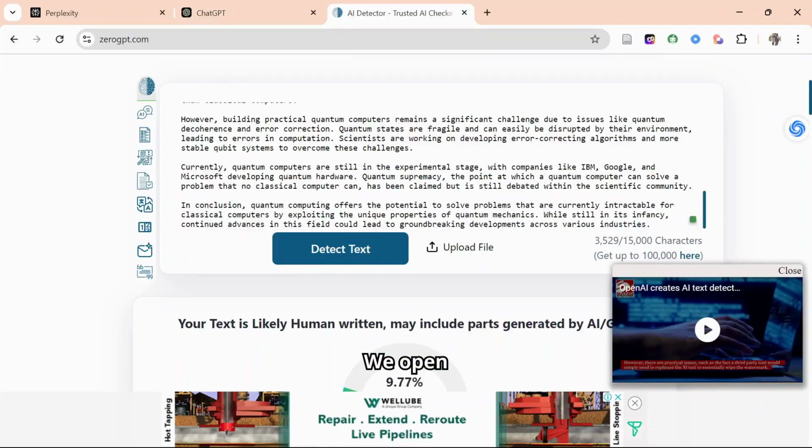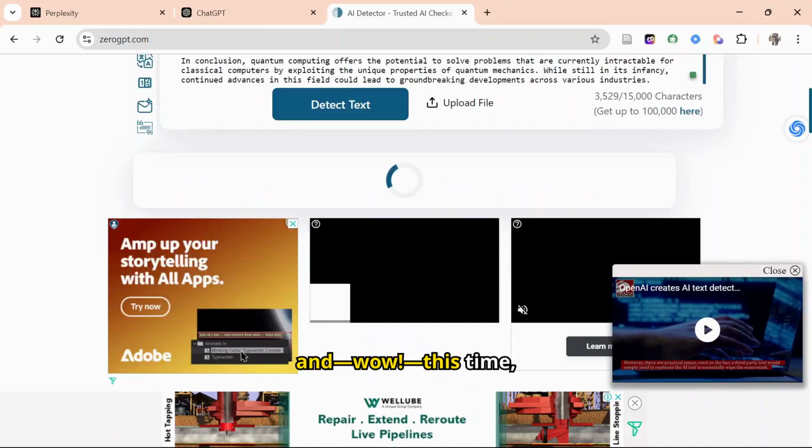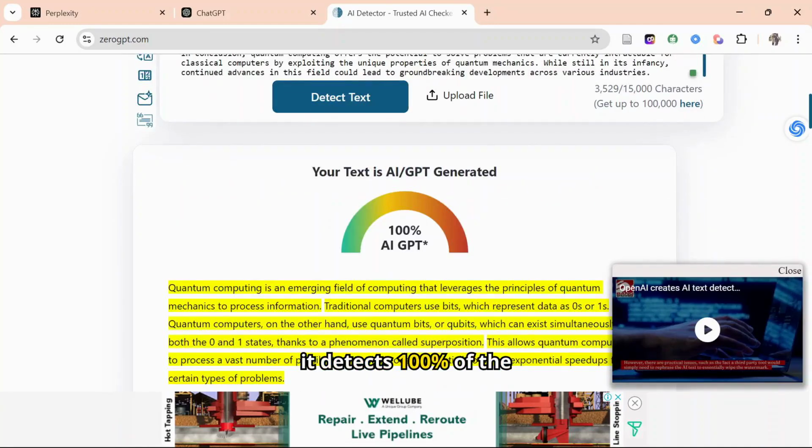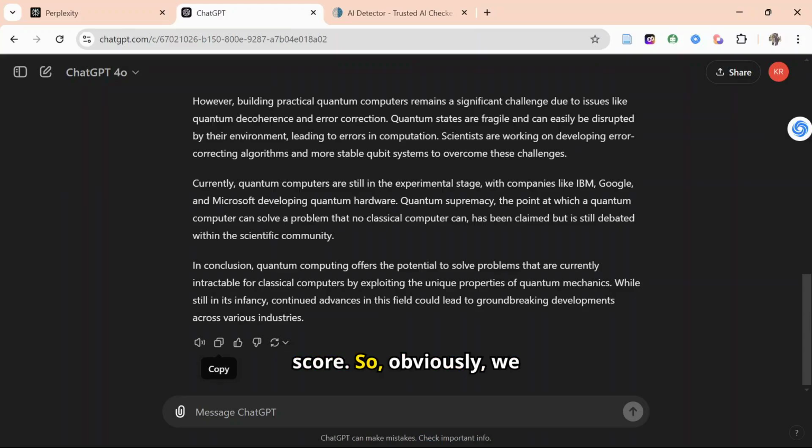We open ZeroGPT, paste the response, and wow, this time it detects 100% of the content as AI generated. That's the full score. So obviously, we need to make some serious revisions to this one. Now let's head back to ChatGPT. This time we'll use the revision prompt. Strictly change the sequence of words in every alternative sentence. Let's see how this tweak works.